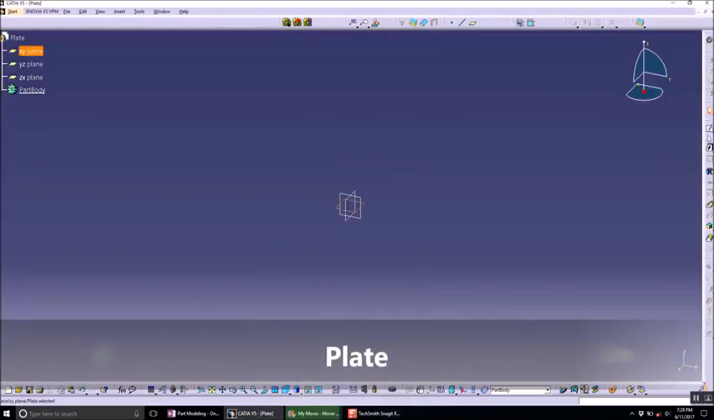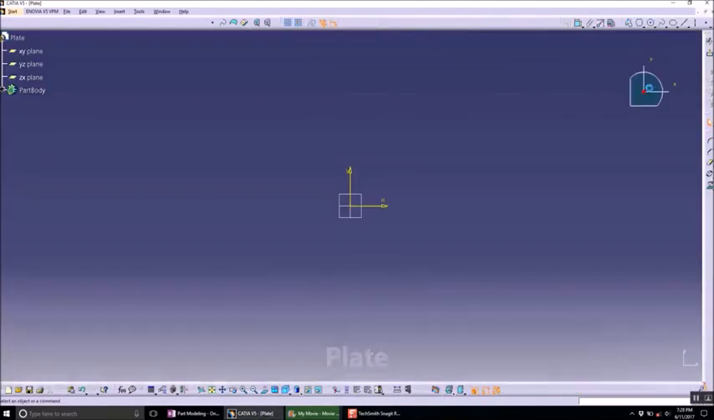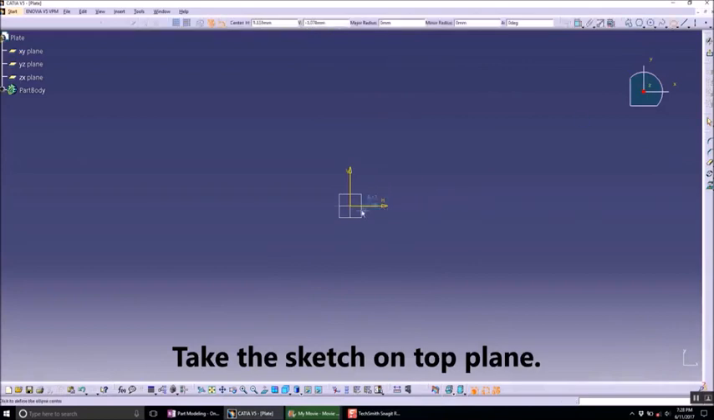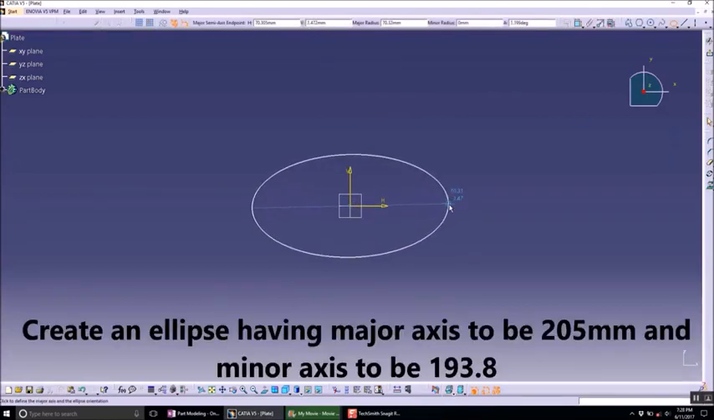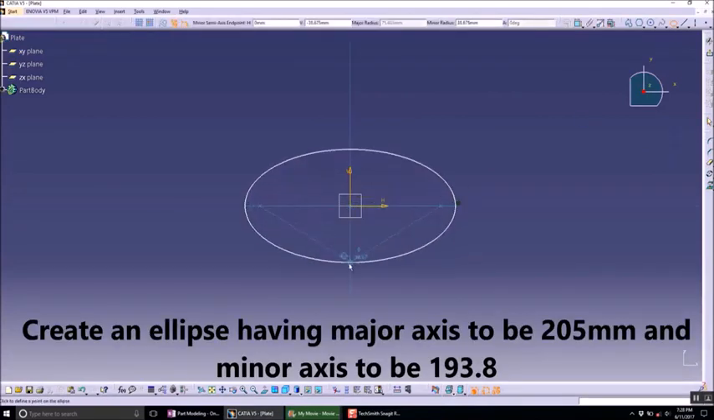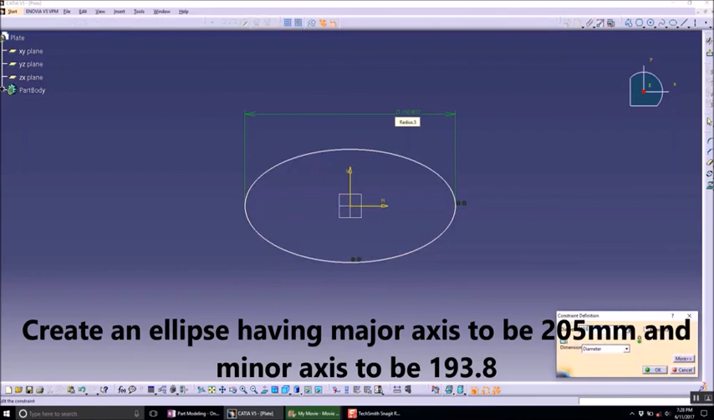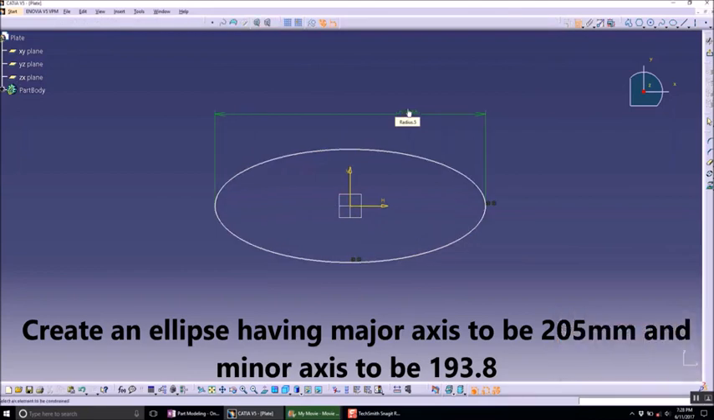Let's take the sketch on the top plane and take the ellipse, give the center point, give the major axis point and minor axis point. Let's go to define constraint. Let's double click on this and give a diameter to be 193.8, which is the major portion.